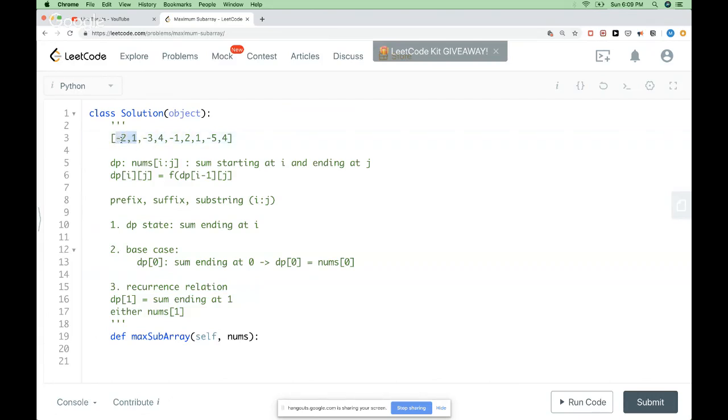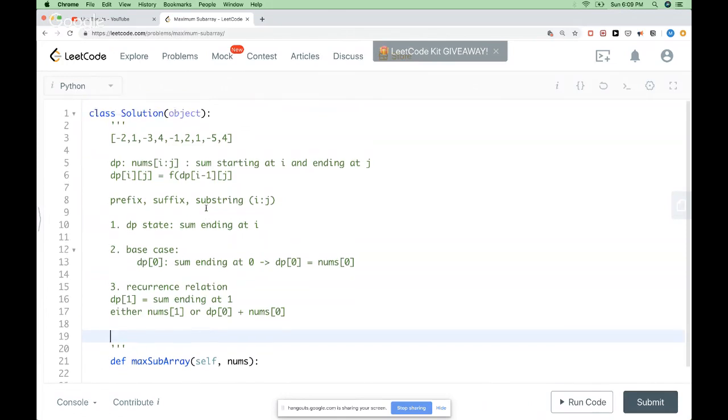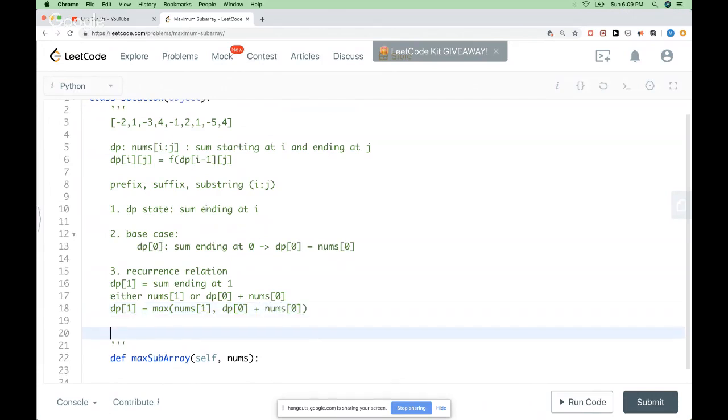So it can be either these two or only this one. So either that or dp of 0 plus nums of 0, right? And so we want the max, right? So at this point, we can just say dp of 1 is equal to the max of nums of 1 or dp of 0 plus nums of 0. And this actually applies to all i's here in this array.